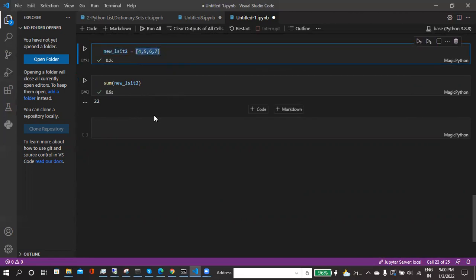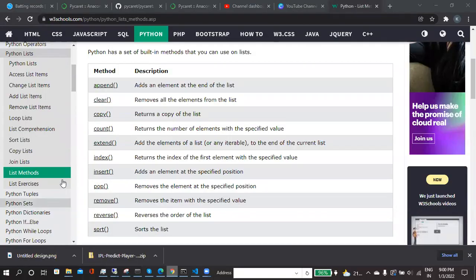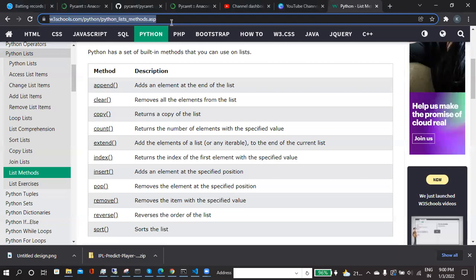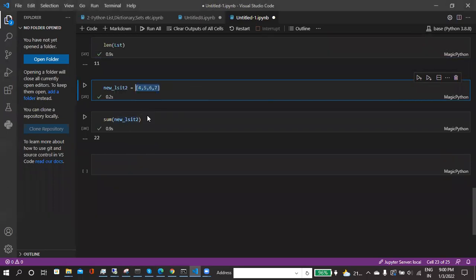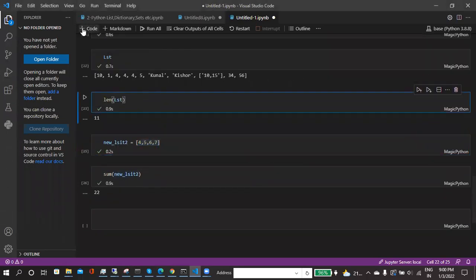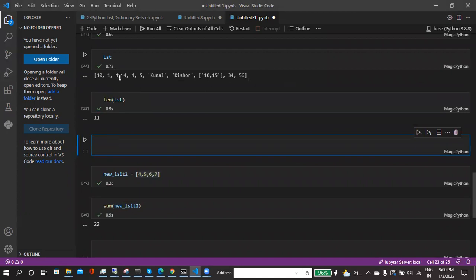So in that way we can use these methods, and I will show one resource to you. So this is the resource, W3 Schools, from where you can refer to all the methods. There is another method, count, which is also important. Actually, I will show you. If you want the count of 4, how many number of times this 4 is available in this particular list.